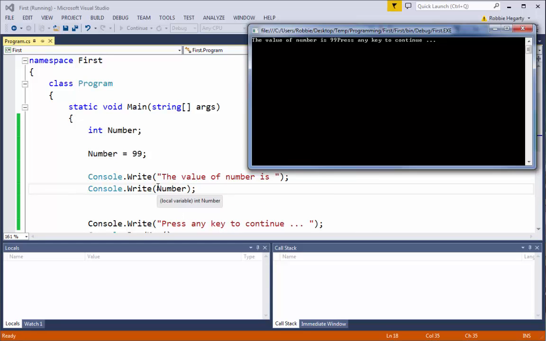Now, if I was to put number inside quotes, it would take it literally and display the word number rather than the contents. So if I want something literally on screen, I enclose it in quotes. But if I'm referring to a variable, in other words, I want the contents of something, I just refer to the variable name.